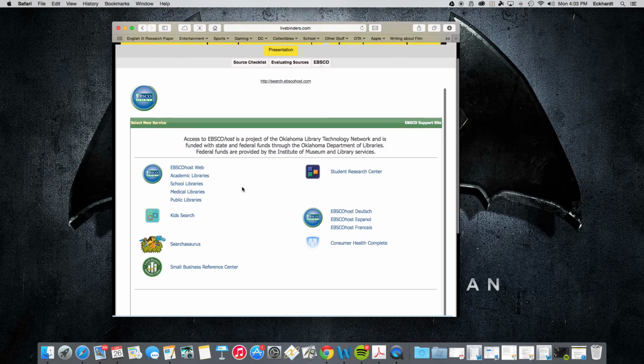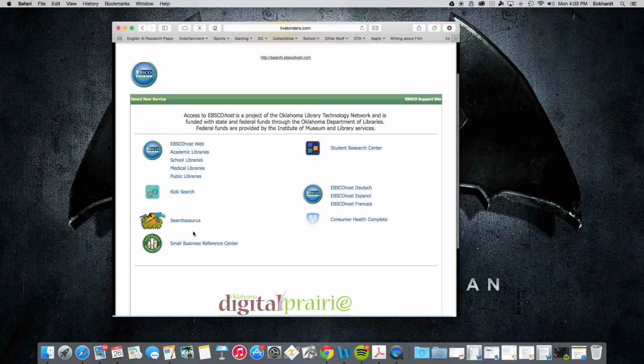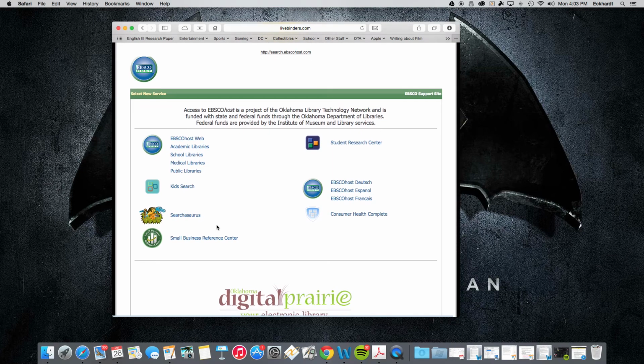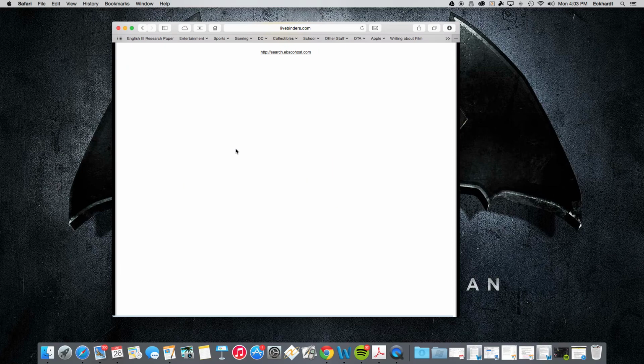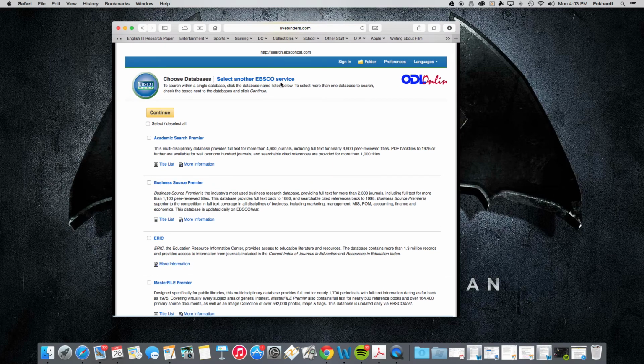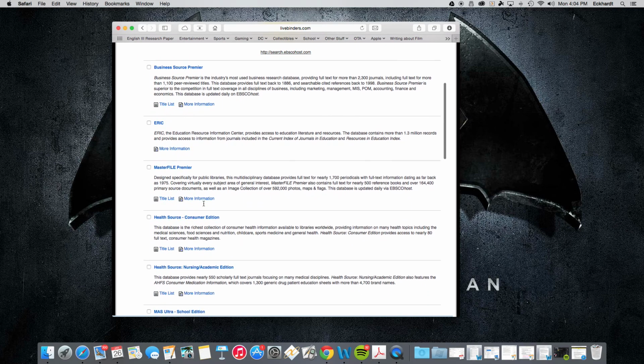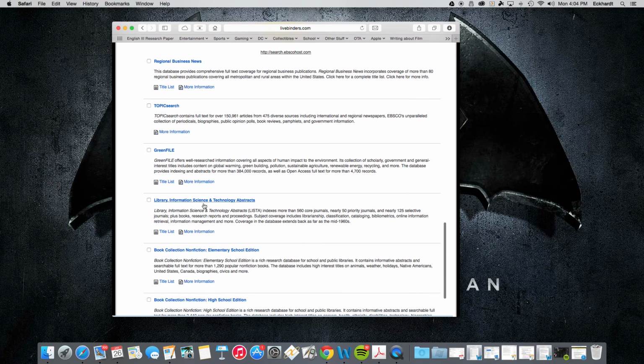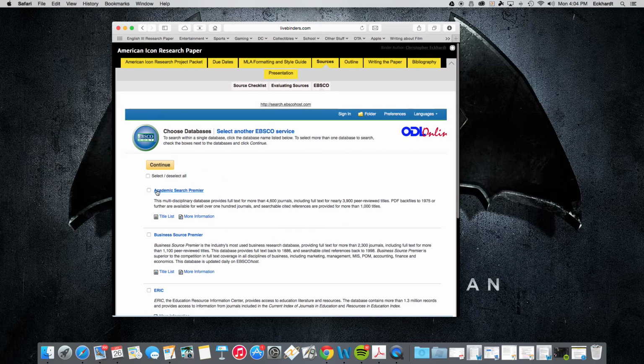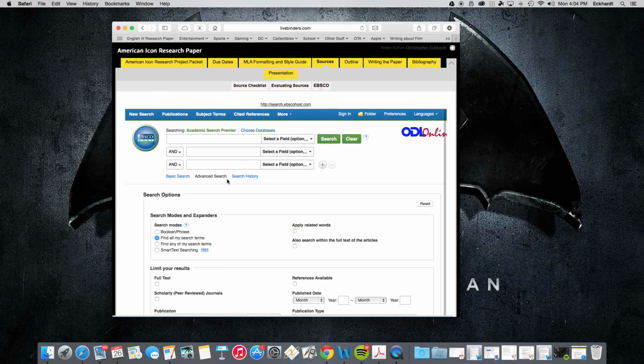Log in. All right, now over here you have your multiple choices of different types of databases. For the purpose of this particular tutorial, we're going to go ahead and deal with EBSCOhost Web. You click on that. Now remember, you have a choice of multiple different sources over here, services, etc., that exist. For the purpose of this tutorial, we're going to look at just Academic Search Premier. You can actually select or deselect all databases any way you see fit, but right now we're going to focus on Academic Search Premier. So let's go ahead and click that and click Continue.